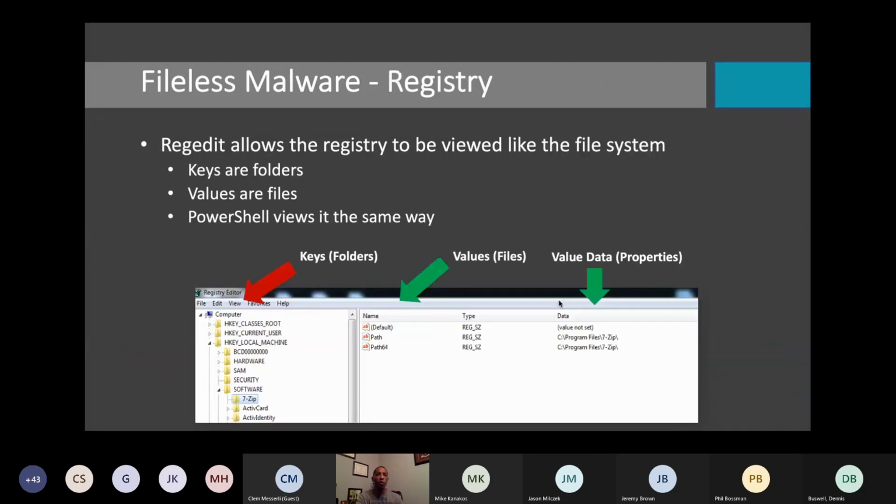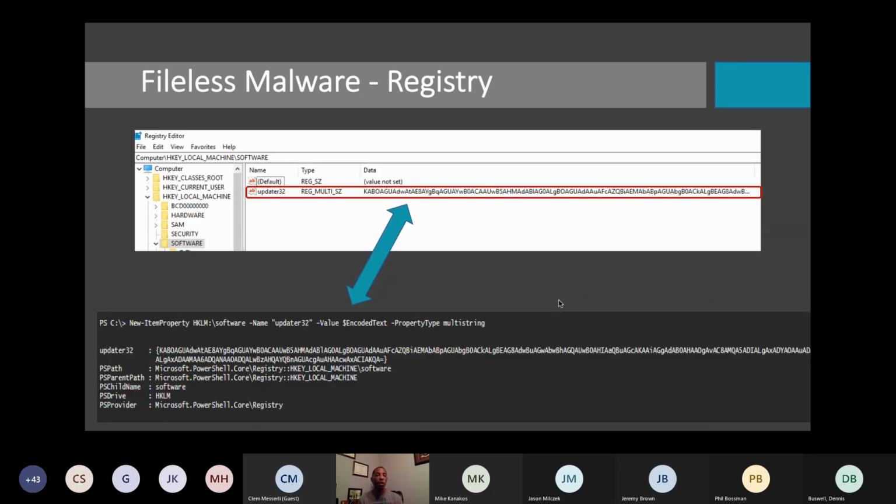So from Active Directory, we have that. We can do the same thing with the registry. I'm right here nearly at the top of HKLM under software. Within the 7-zip key, I've created two things. One of them, actually not here, but here under software, I created a value called updater32. It may sound legit, it may not sound legit. And in there, I've got base64 code sitting there.